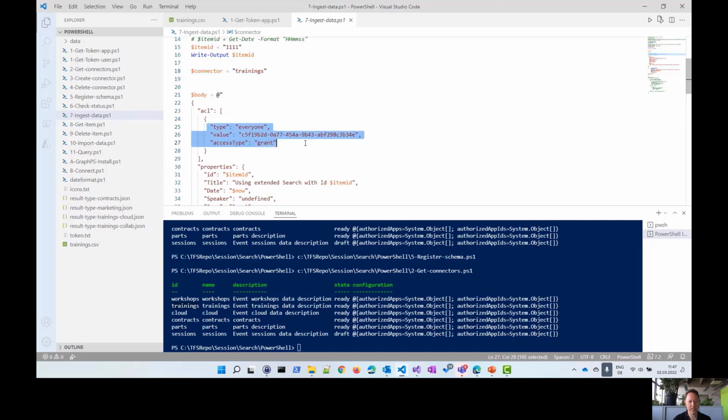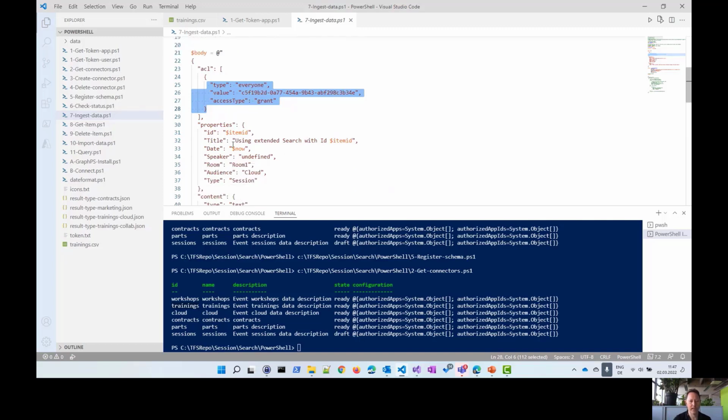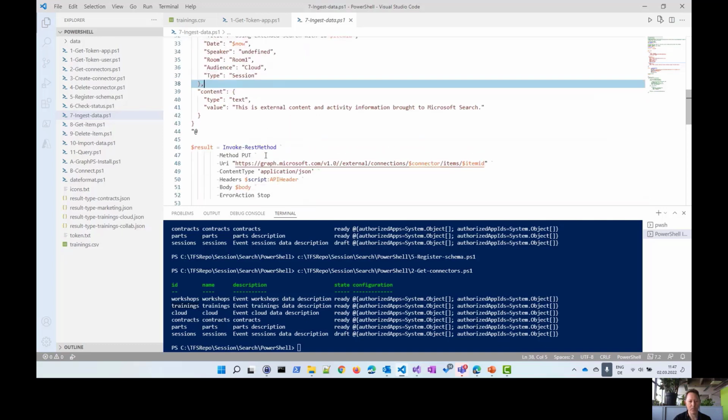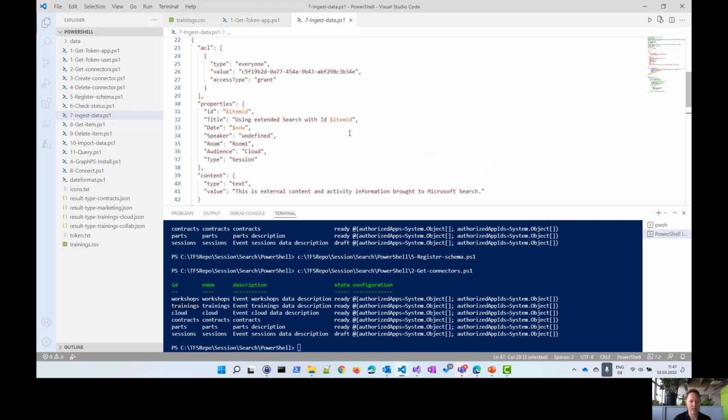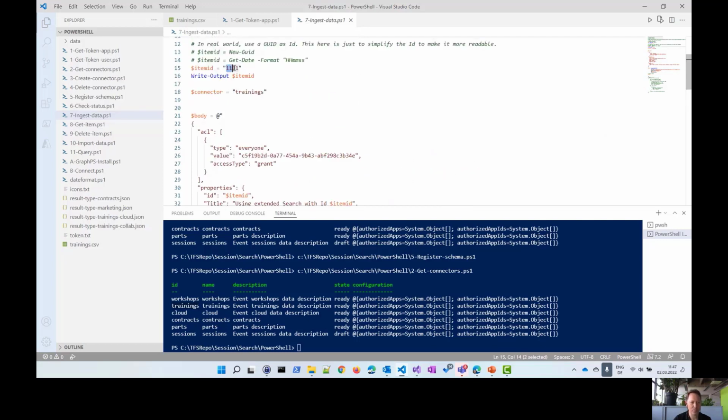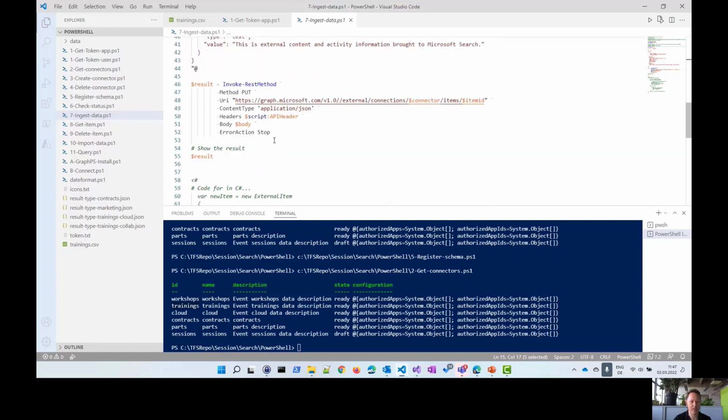This is important because here you can define who has access to that item I'm currently ingesting. So in my case, I'd say everyone in the organization, that would be the hard-coded value of that everyone group, but I could use a group ID of another group and say only members of that group are allowed to see what I'm currently ingesting here. And this is what we ingest here: the ID, the title, the speaker, room, and so on. In my case, that's hard-coded. How do I do that? With a put method against that connector with the item ID. The item ID is here 1111, for example. So simply run this here.